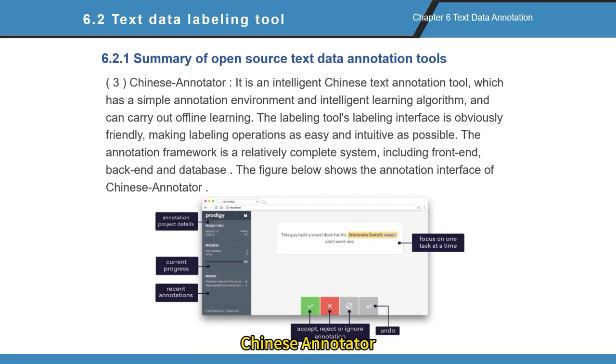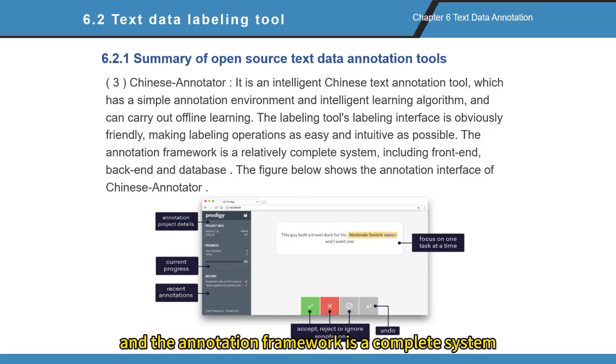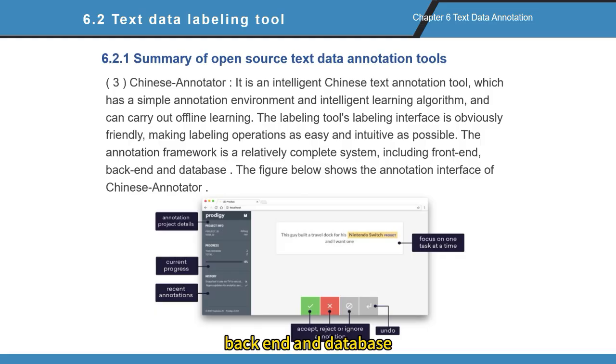Chinese Annotator is an intelligent Chinese text annotation tool. It features a simple annotation environment, an intelligent learning algorithm, and offline learning capabilities. Its labeling interface is user-friendly, and the annotation framework is a complete system including front-end, back-end, and database.